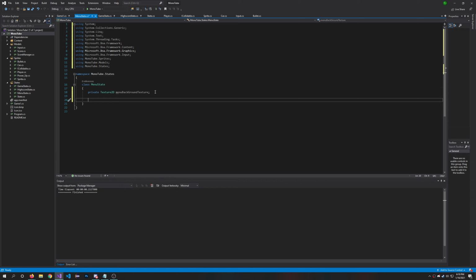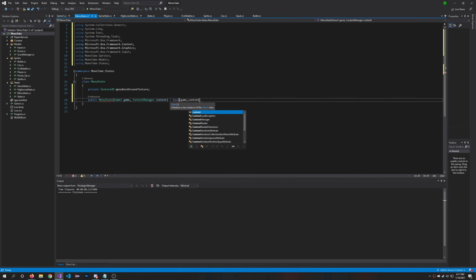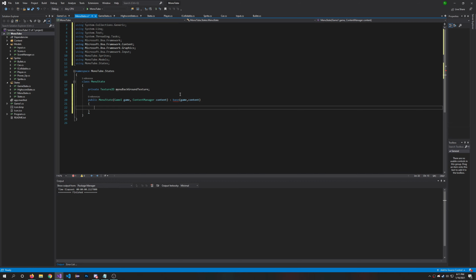And then after this, we'll want to do the constructors. So we'll do public MenuState, and we'll want to pass in Game1, which is Game and ContentManager. It's right there. And pass in content. And then we'll want to do : base, and we'll say game, content. And then after this, some brackets.